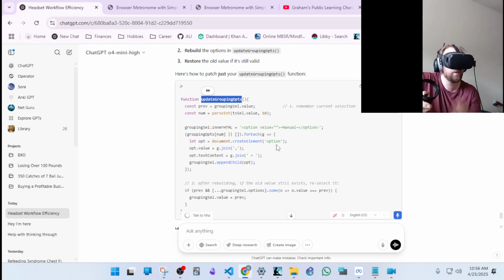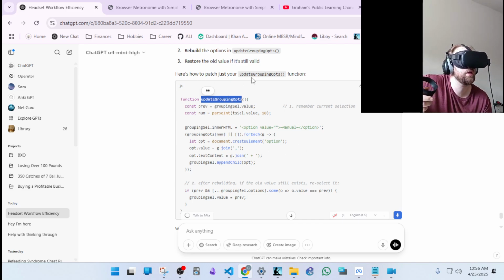Okay, so after rebuilding, here's how to patch your function.